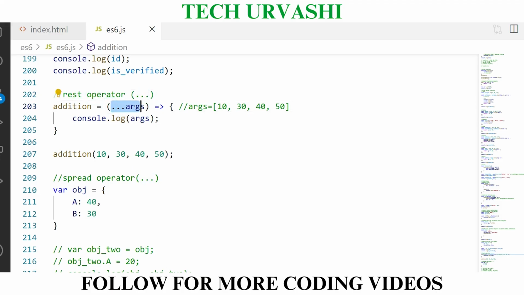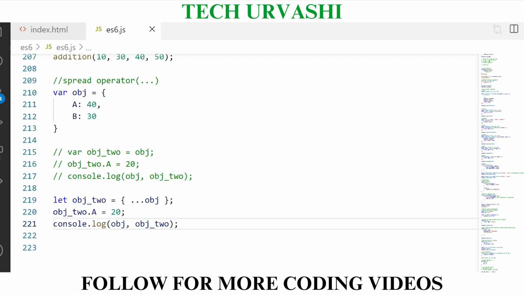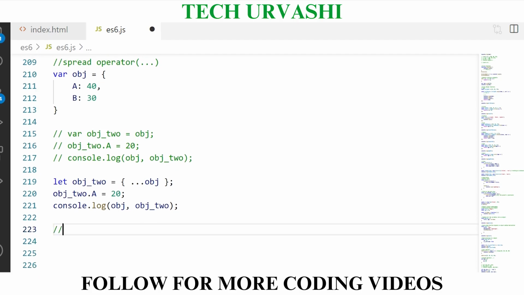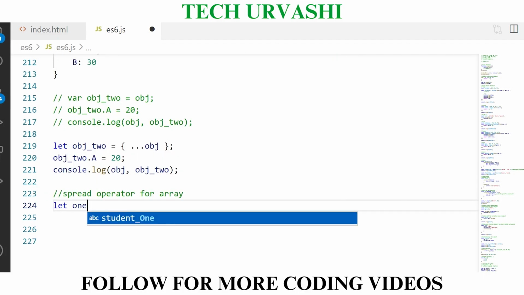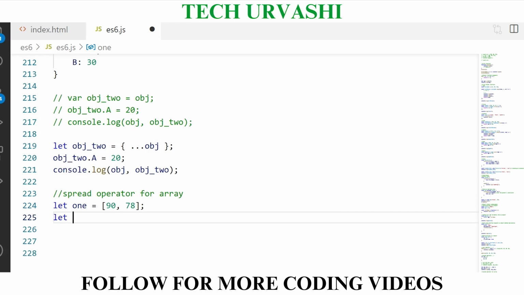The rest operator is generally in these round braces, and the spread operator is generally on the right side within these curly braces. Now we can use the same spread operator for arrays as well. The only difference is we replace the curly braces with square brackets for arrays. Now let's see, let me consider an array, let's say let 1 is equal to, I have some array values here, and let's say let 2 is equal to, I have some array elements here as well.